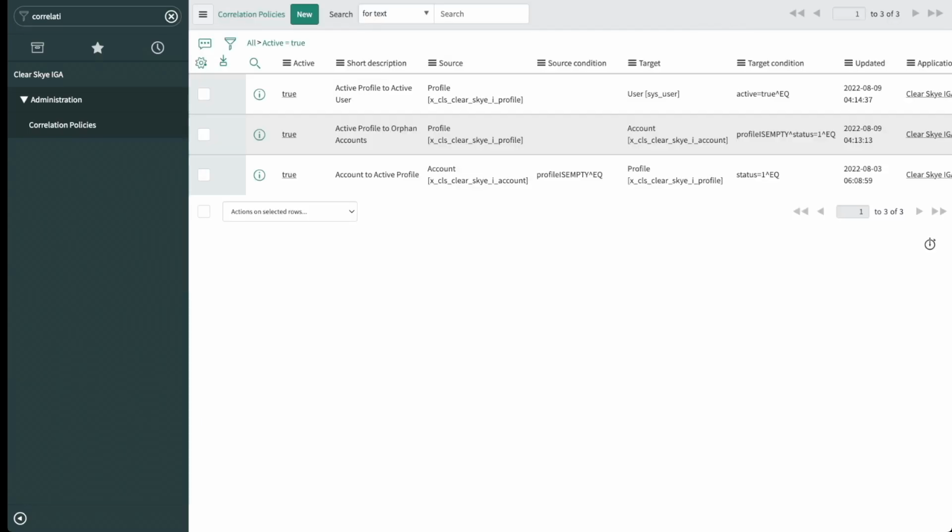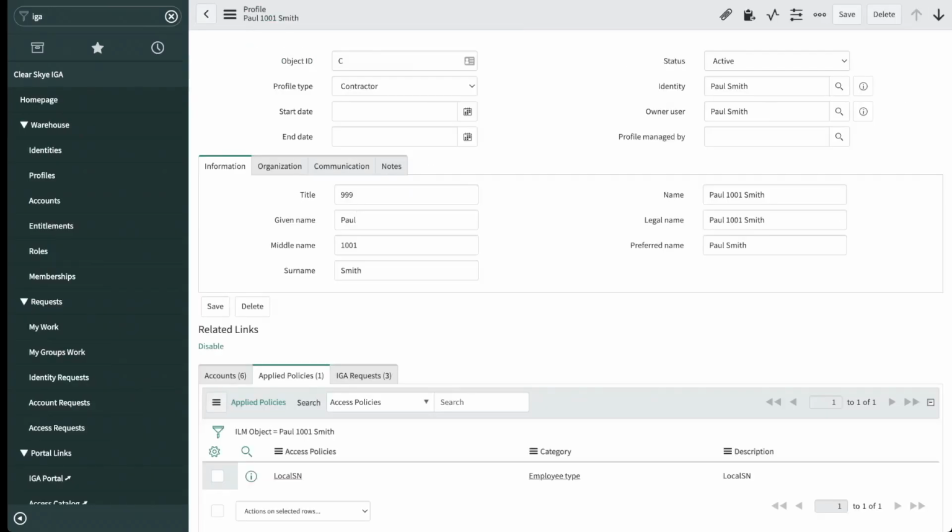There are other correlation policy examples provided to check for the profile to active sysuser, as well as account to active profiles. Customers can feel free to configure these out of the box policies or provide new ones. Let's go back and have a look at the newly created identity profile record. You can see here the effects of the correlation.